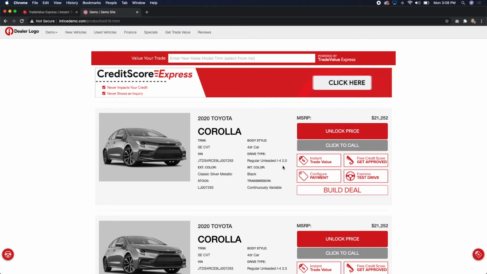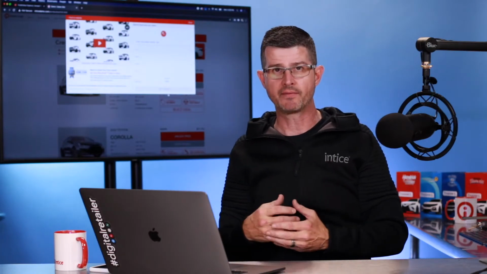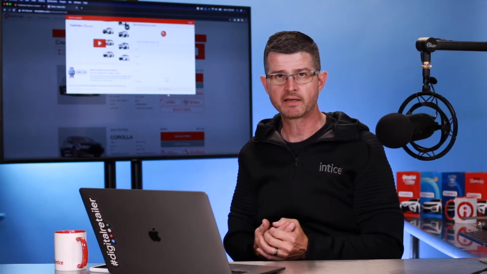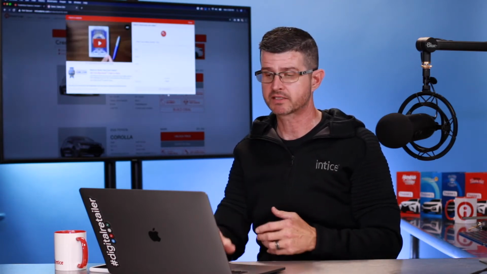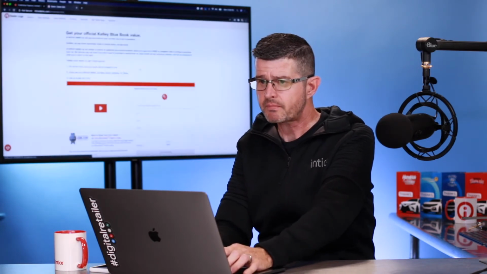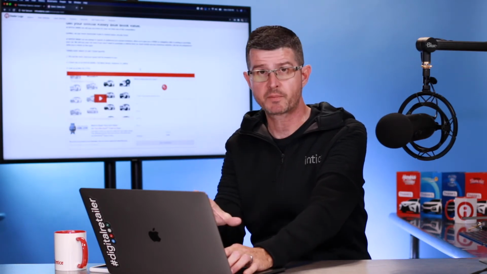Now, we can also trigger TradeValue-Express from a CTA button right in a search results page listing or on a vehicle display page listing. So we can create an image button, a CSS or an HTML style button that's going to trigger TradeValue-Express opening again directly on that page, giving instant access to instant trade evaluation data and the ability to request an express cash offer.